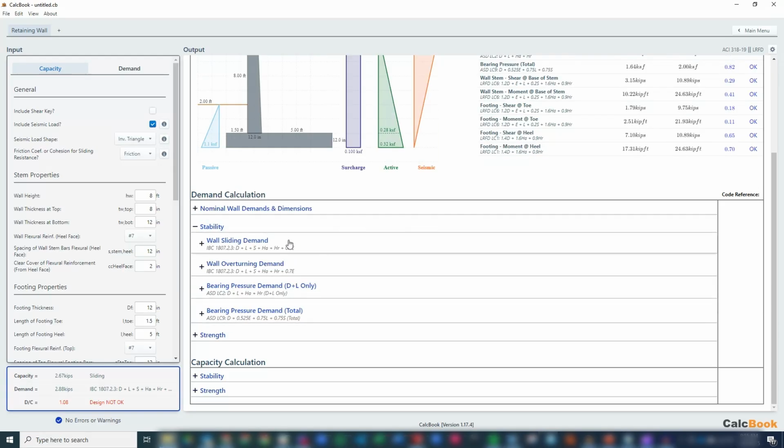So for stability, we have our wall sliding, our overturning, and then our bearing pressure for dead and live, and then our bearing pressure for total, which includes the seismic calculation. If we open up one of these, you can see we are referencing the IBC 1807.2.3 for our loading combinations for stability for sliding and overturning. So that's going to basically be 1.0 times all of our factors, except we apply a 0.7 to our earthquake load group.